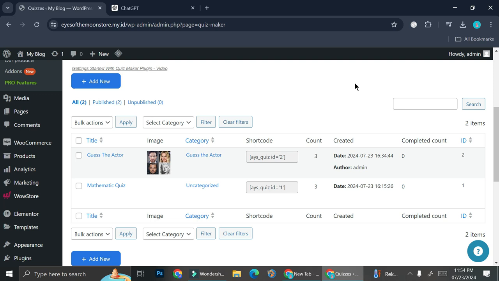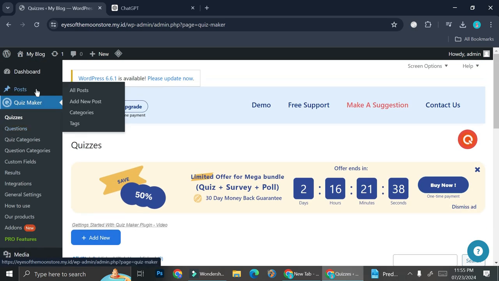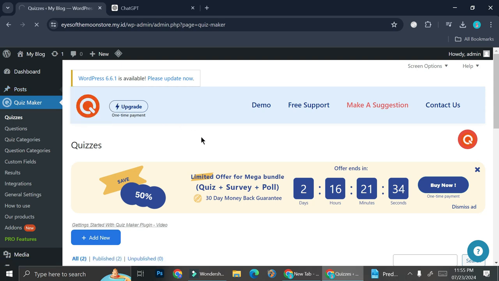Now, in order to publish your quiz, and to make sure that your customer or your website visitor will be able to see the quiz and play and answer it, you're going to want to put this quiz into your post. To do that, all you have to do is copy your shortcode, and then we're going to go to the post section, which is on the left side of the screen right here. You want to go ahead and click add new post.